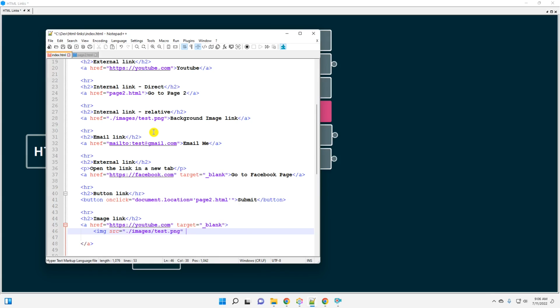And then you may want to give an alternative tag. It's basically if the image cannot be shown, it'll show the text here. So we can say example image link. Anything that describes what this image is, you can put it here. All right, so let's go.